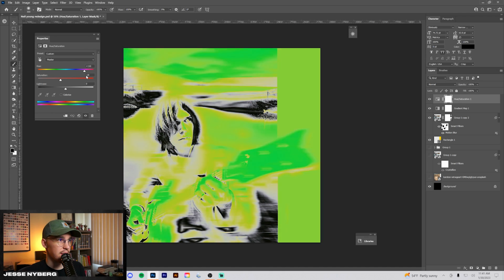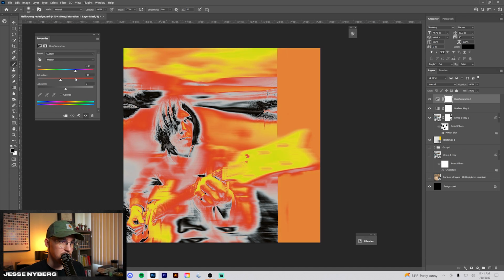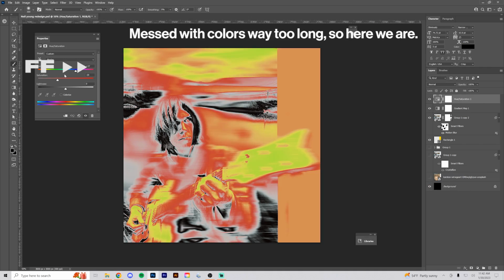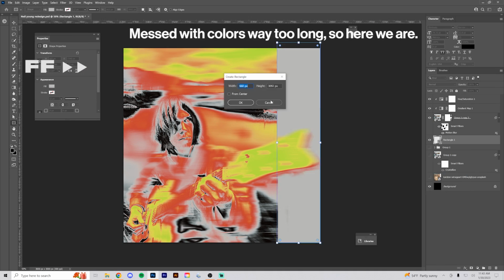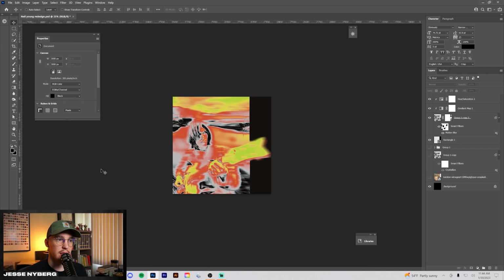That's why I like using these hue and saturation sliders sometimes. I feel like it's just a quicker way of getting the colors down that you want. I'm gonna go with the black like that.